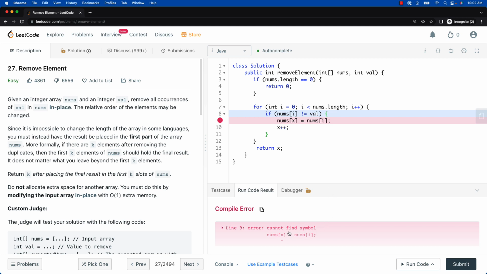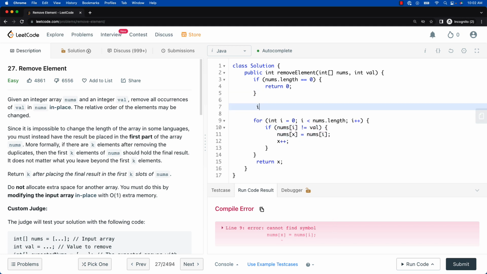Alright, cannot find symbol x in nums of x equals nums of i. Oh, so when I was looking through this, I just figured I already wrote my integer of x. We need to make sure x is equal to 0 beforehand. So we are creating variables that did not exist yet. So we can say int x equals 0 before our for loop. And now this makes a lot more sense.